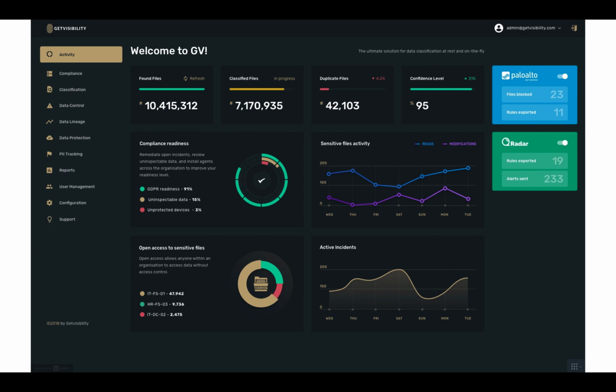We're also working on real-time interaction with sensitive files, and this is shown in the sensitive files activity graph. This information is sent to our software from audit logs, and we can track modifications and reads and writes to sensitive files. Over time, this allows us to build a baseline of normal activity. We're able to then flag incidents with anomaly detection, providing a graph of active incidents, as you can see at the bottom.